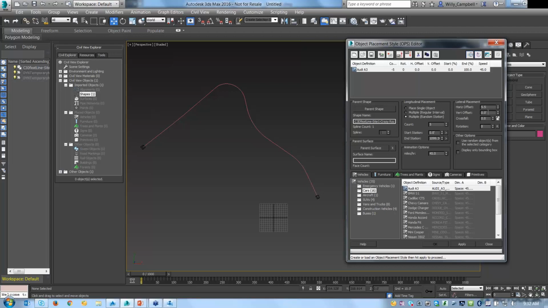Vertical offset, I'm going to leave it 0. Crossfall, this is if you did use a component road or you did have a road with a slope on it, you could set the crossfall percentage. Rotation, I'm going to leave it 0. And the only other thing I want to check here is use random objects from the selected category. So if I click this box, it's going to use random objects from the cars category, and based on multiple at random stations, it's going to set 5 vehicles along this path. So I can hit apply now.